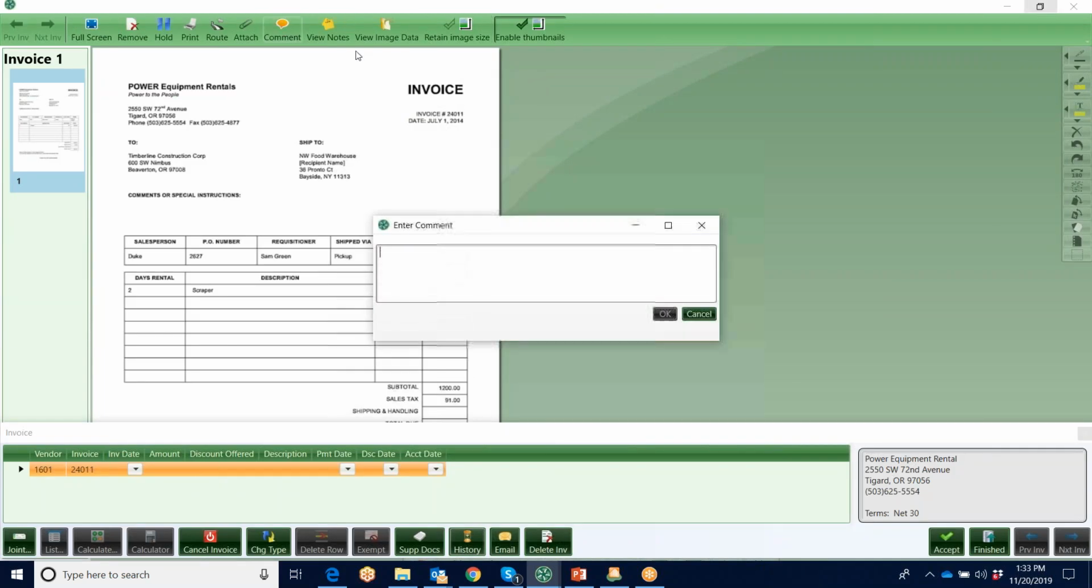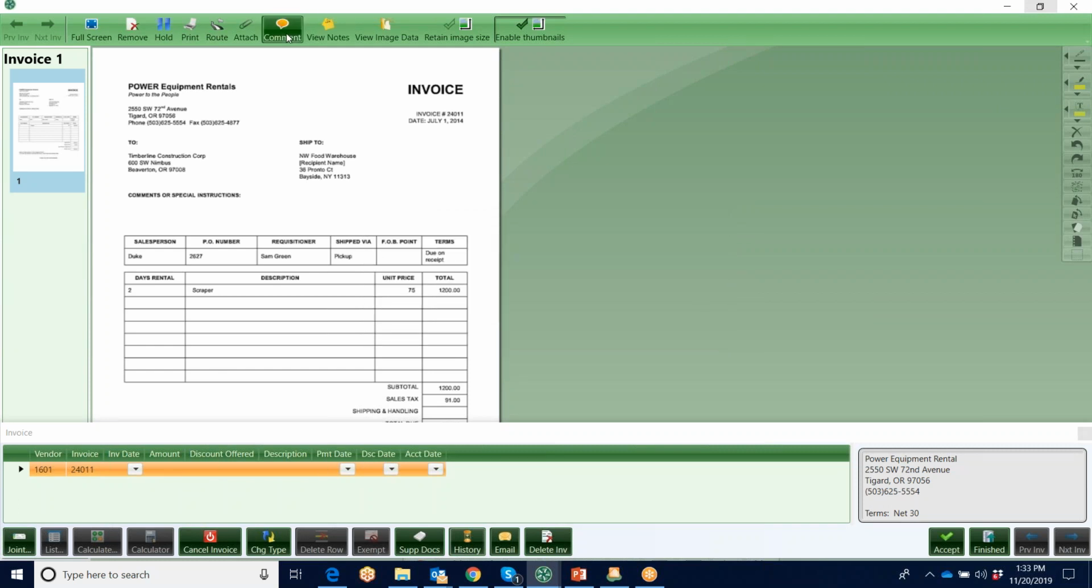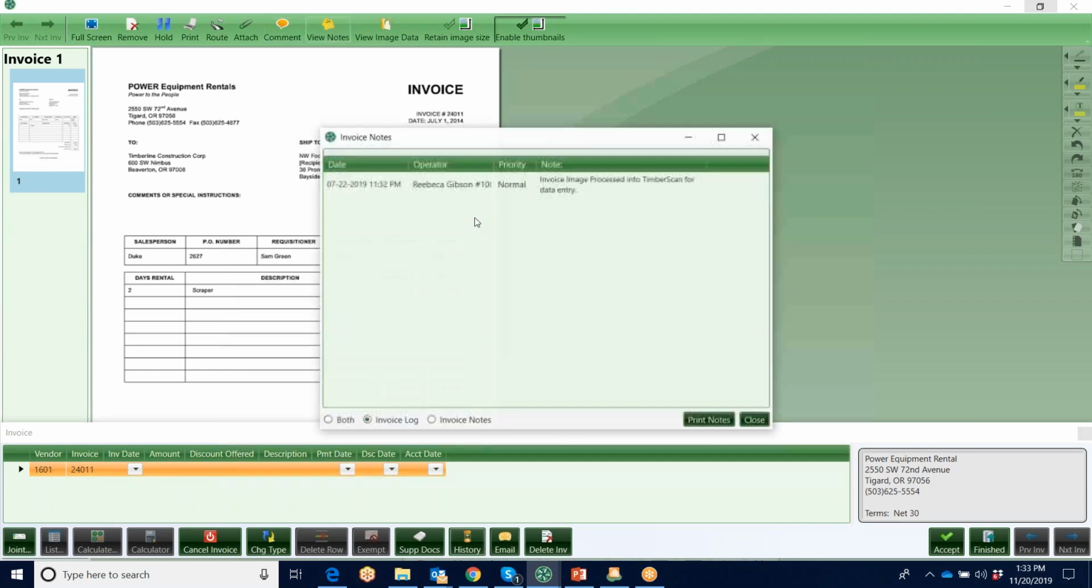Right, so at any point, you can always add a comment about this invoice. And then any comments you add or any emails that are originated within Timberscan will also show in this log. So this is a nice collaboration tool where you can see all of the correspondence and communication relating to this invoice all throughout its life cycle.